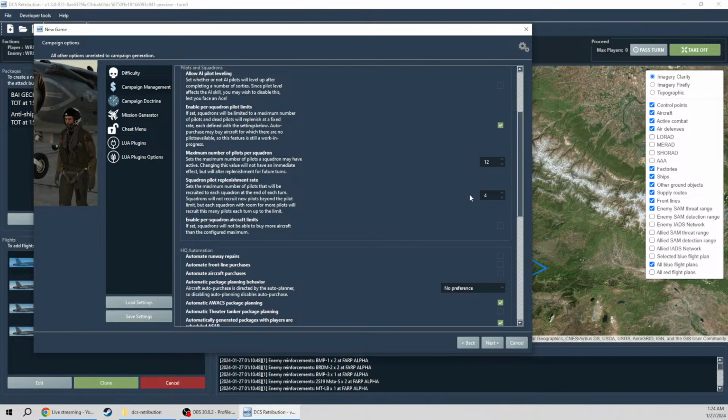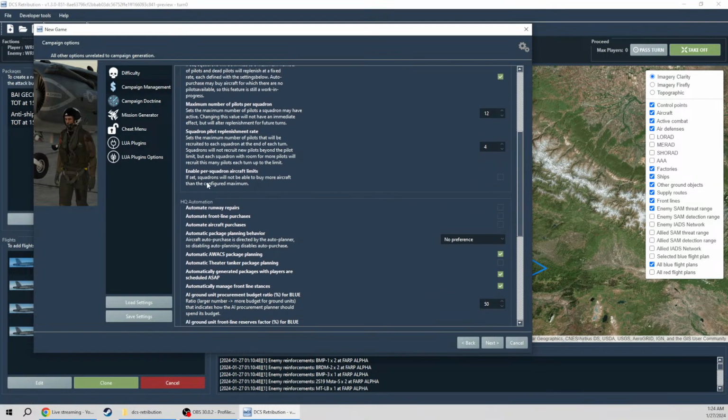Squadron pilot replenishment rate. This means as the pilots get killed every turn, you get 4 back. That's usually a good number. Enable per squadron aircraft limits. This is also set by the mission designer.